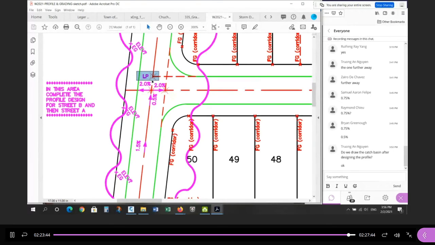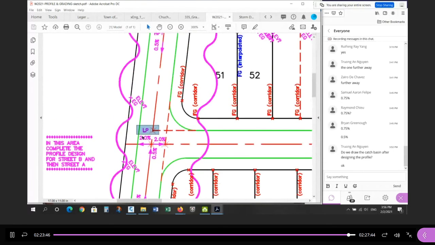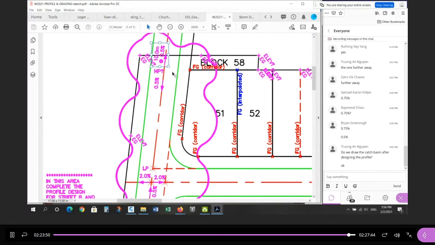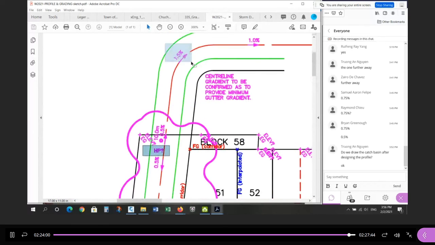Okay, so from there now we start coming up from the low point at 0.5%. And then we go down 0.5%. Where exactly is the high point going to go? Again, we're going to solve that in the profile. And then from 0.5%, we tie into 1.5. That's the original design of the profile. We'll just tie in 0.5% down, 1.5 down, a difference of 1% with no vertical curve required.